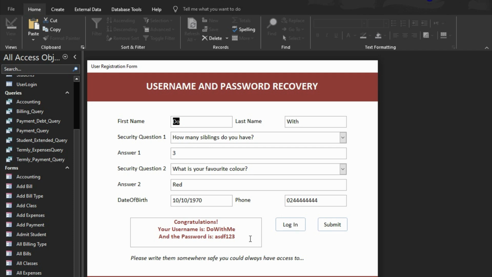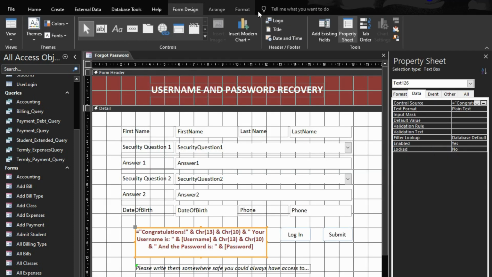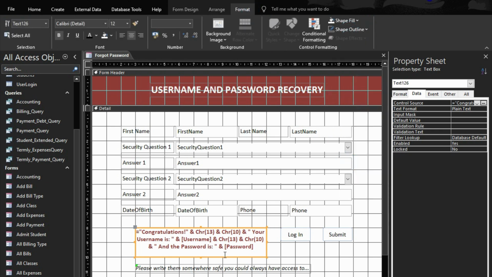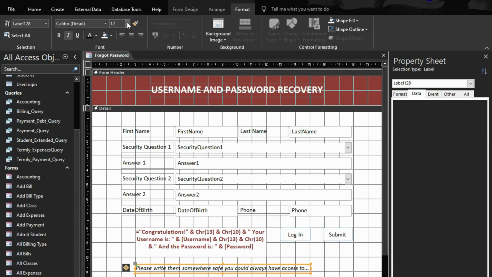So for now, that is how it is. We'll go to the design view and we'll format it. The border, we are going to make it transparent. And this one too, I think the text is too much. Let's make it 11 or maybe 10.